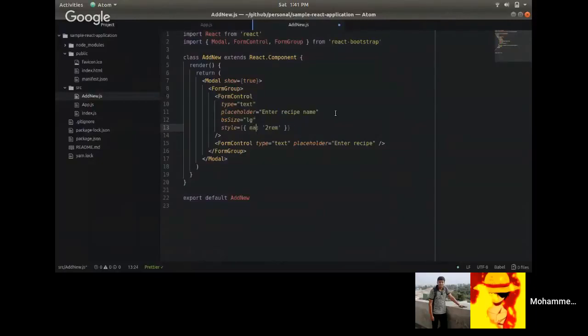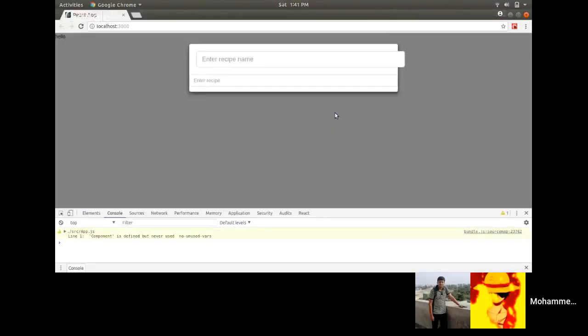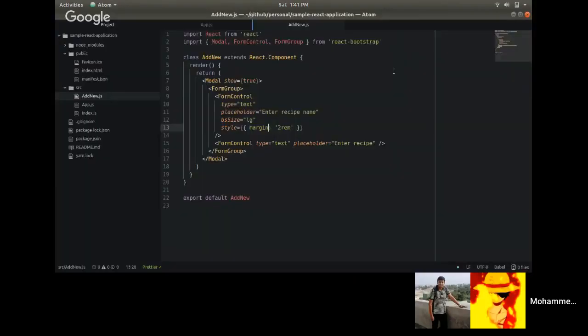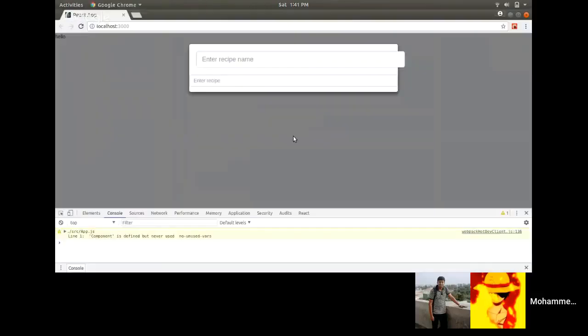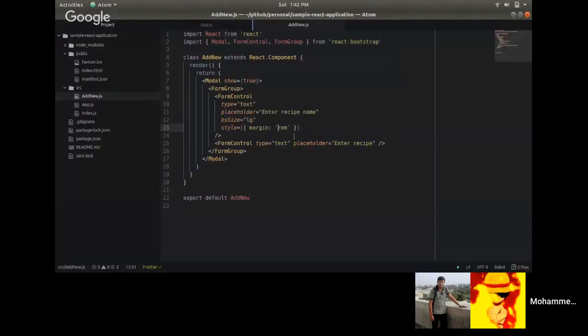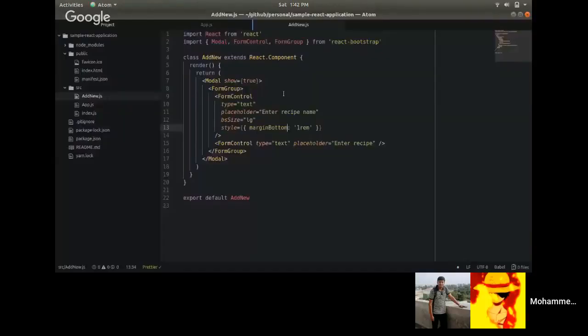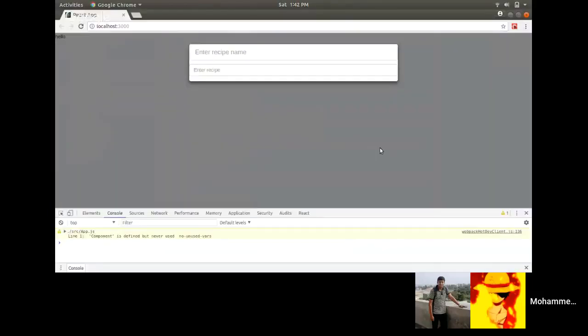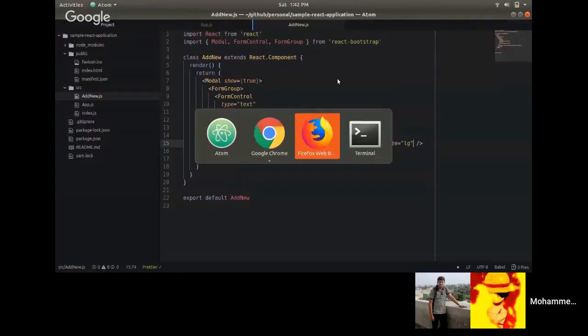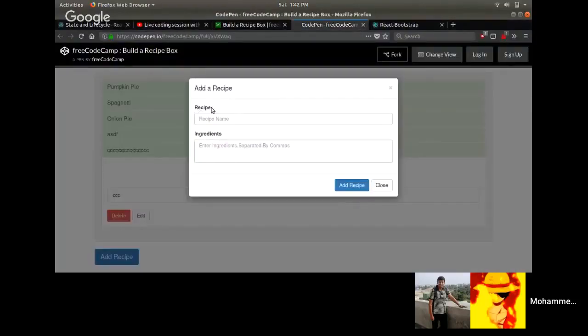And change this to margin. Good, but it's going out of the way. Margin, still going out of the way. Put margin bottom instead. Okay. And now the same prop, I'm going to pass it here. I want it to look the same. Good. And the recipe, let's see how this does, has something called recipe name on top.